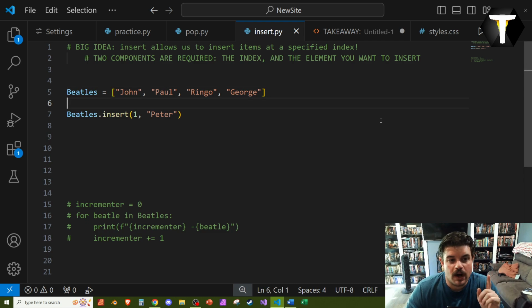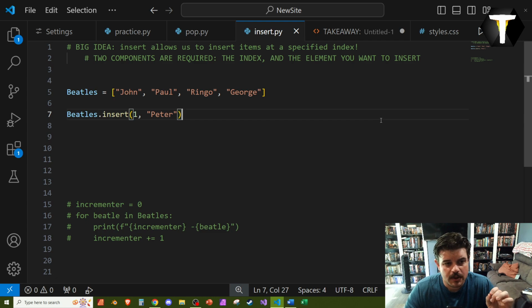So we want to insert one of the previous Beatles. I knew there were other guys. I had to go look these guys up too, right? I want to insert Peter Sutcliffe. I want to insert him into the list because he was a Beatle. He deserves to be up there, right? I guess. And I'm specifying that I want him to be inserted at index number 1.